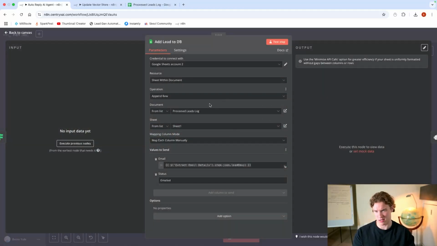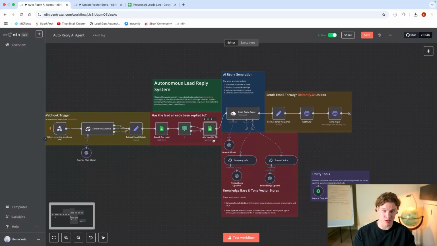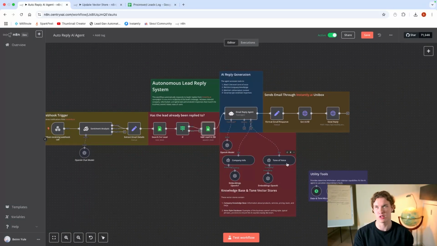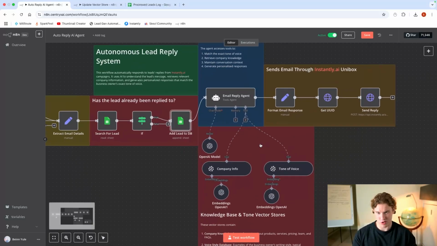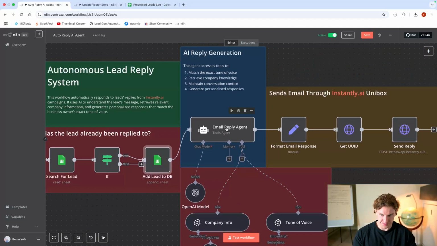And essentially what this looks like is just add the email and add it in as email. So we're appending a new row into that sheet with the lead's email, and we're changing the status to emailed, even though technically it hasn't happened yet, but within the next 3 seconds afterwards, or 5 to 6 seconds, it will do it. Now, the magic, right? It's what everyone's probably actually watching this for. This is the email reply agent.